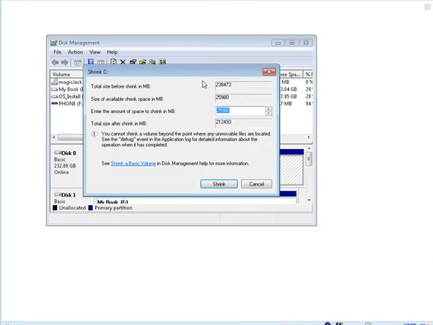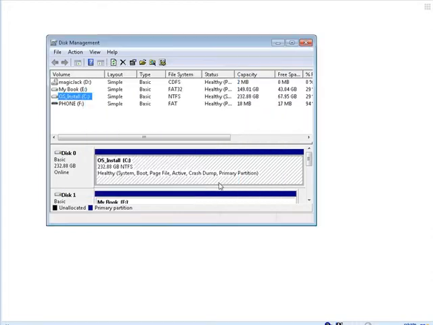Now what we want to do is make about a 25 gigabyte partition here. Now this is in megabytes, remember, so we need to multiply it by 1,000. So I'm going to put 25,000 here, and then I'm going to click shrink. Now it creates a new partition for us.